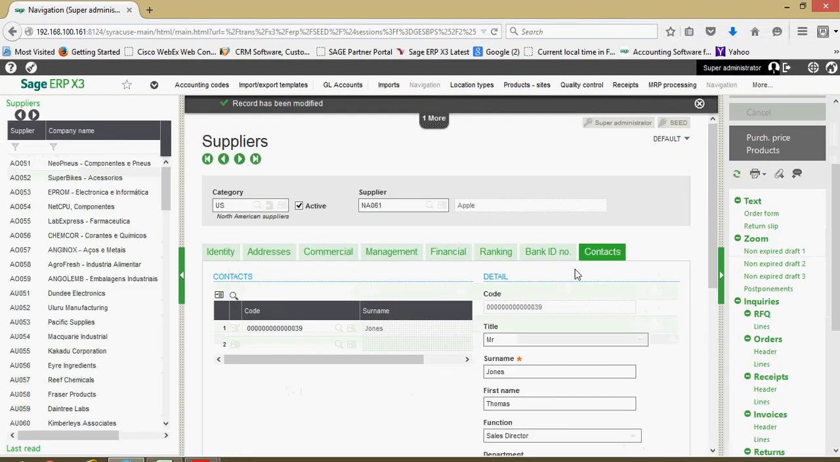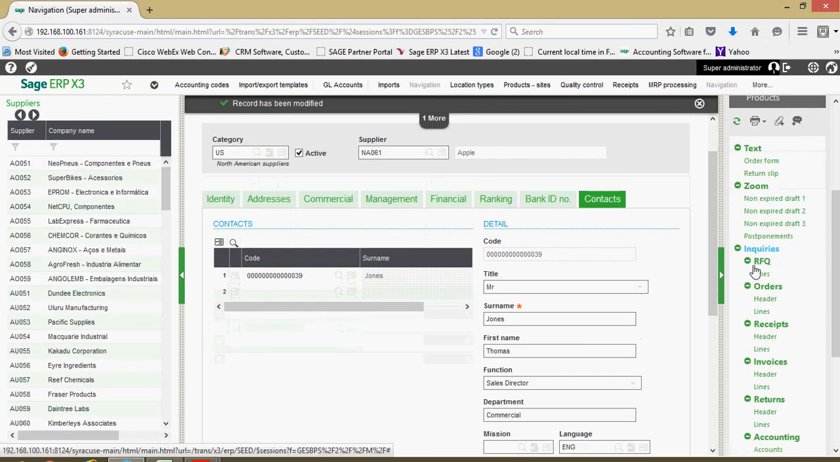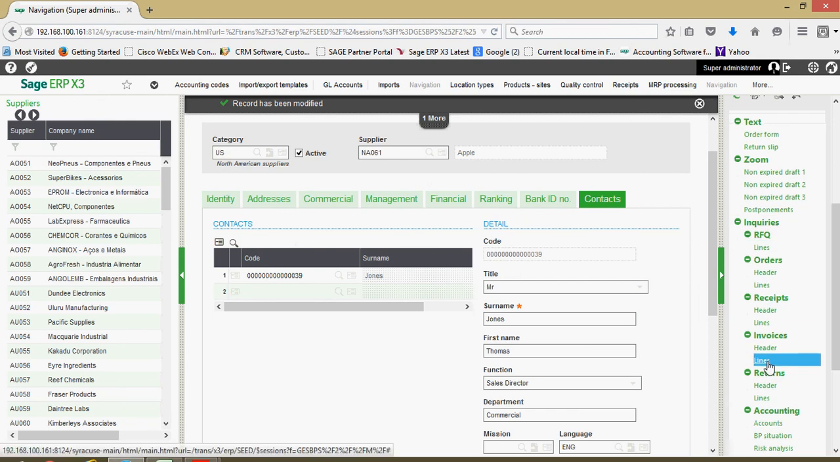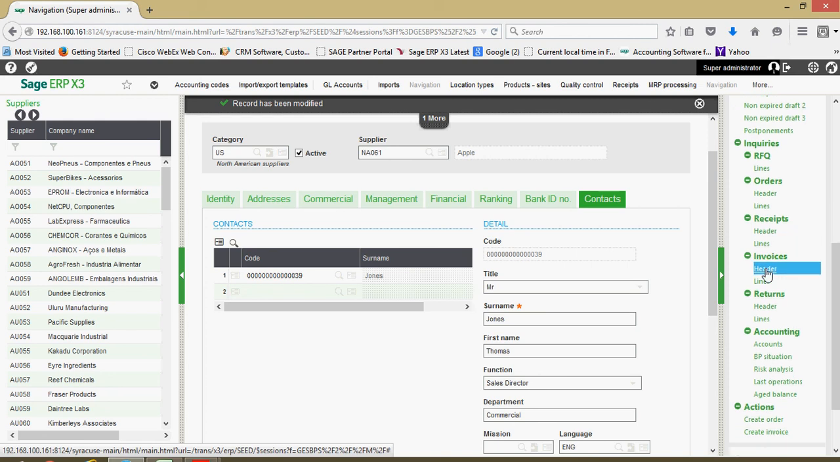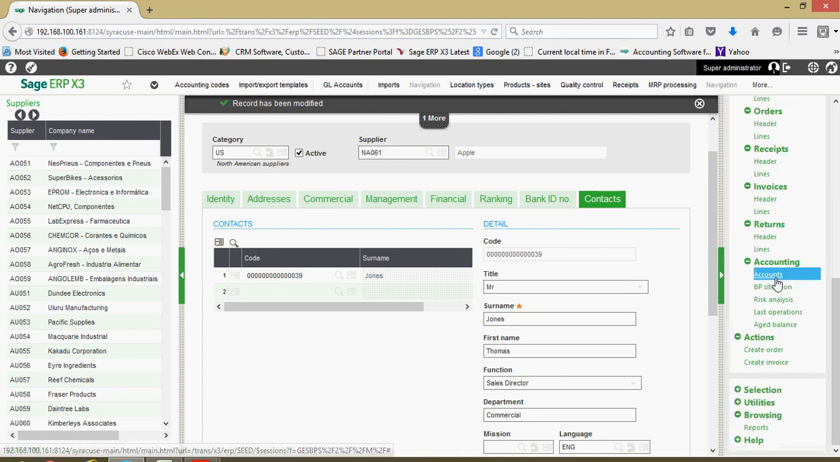One final thing to note on your supplier files, over here in the right list we have a variety of different inquiries that you can run. Inquiries for requests for quotes, for purchase orders, your purchase receipts, your invoices, your returns, and all your respective accounting information. So X3 will provide you with a nice 360 view of all your open activity that you currently have outstanding with the supplier. In addition to that, through this actions block here, you can create new purchase orders, and you can create new invoices all right from within the supplier master file.